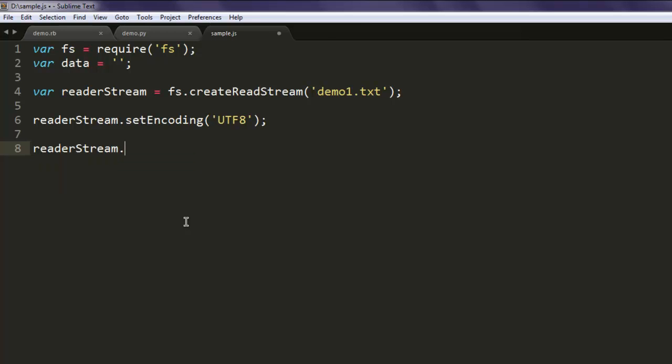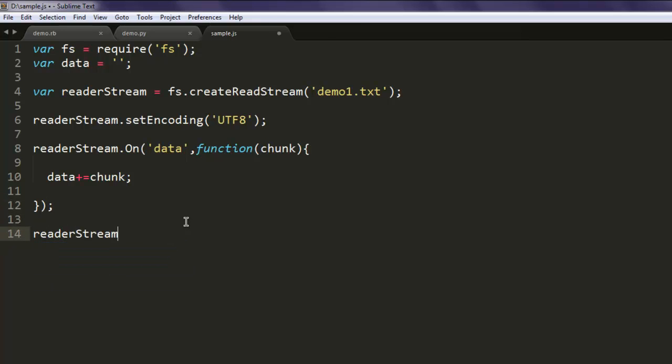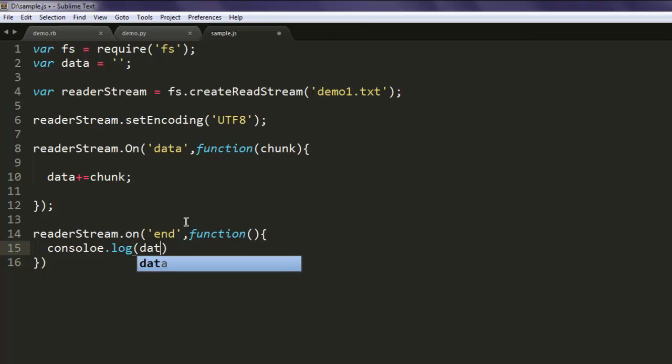Then use readerStream.on, and for this you simply pass your data variable and call a function to read the chunk. And here you add data plus equals chunk, and then simply end your function here. The next thing, readerStream.on again, and here we use end. Call a function without any argument this time, and use console.log to simply output the data.